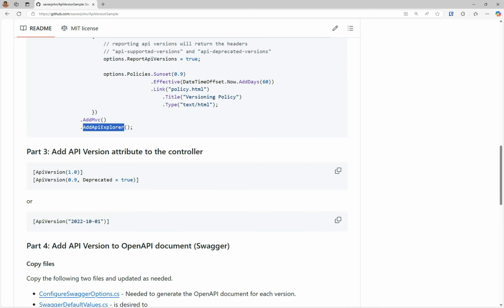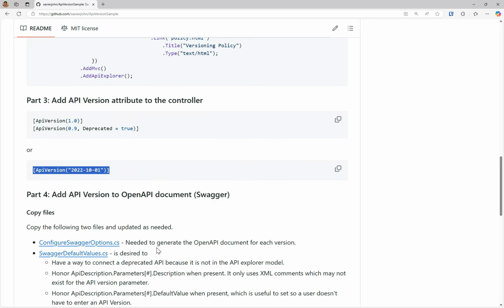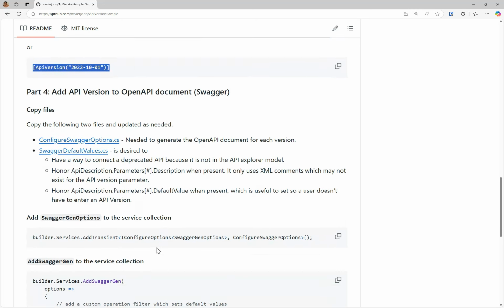Now, you can go to each of your controllers and add the specific versions. Here, there's a controller that supports two different versions, of which one of them is deprecated. And here's a way to do date-based API versioning. And then the fourth part is to write the code necessary to support OpenAPI so that the Swagger page will have all the information you need. For that, I would say just refer to these C# files and see how those things are set up.